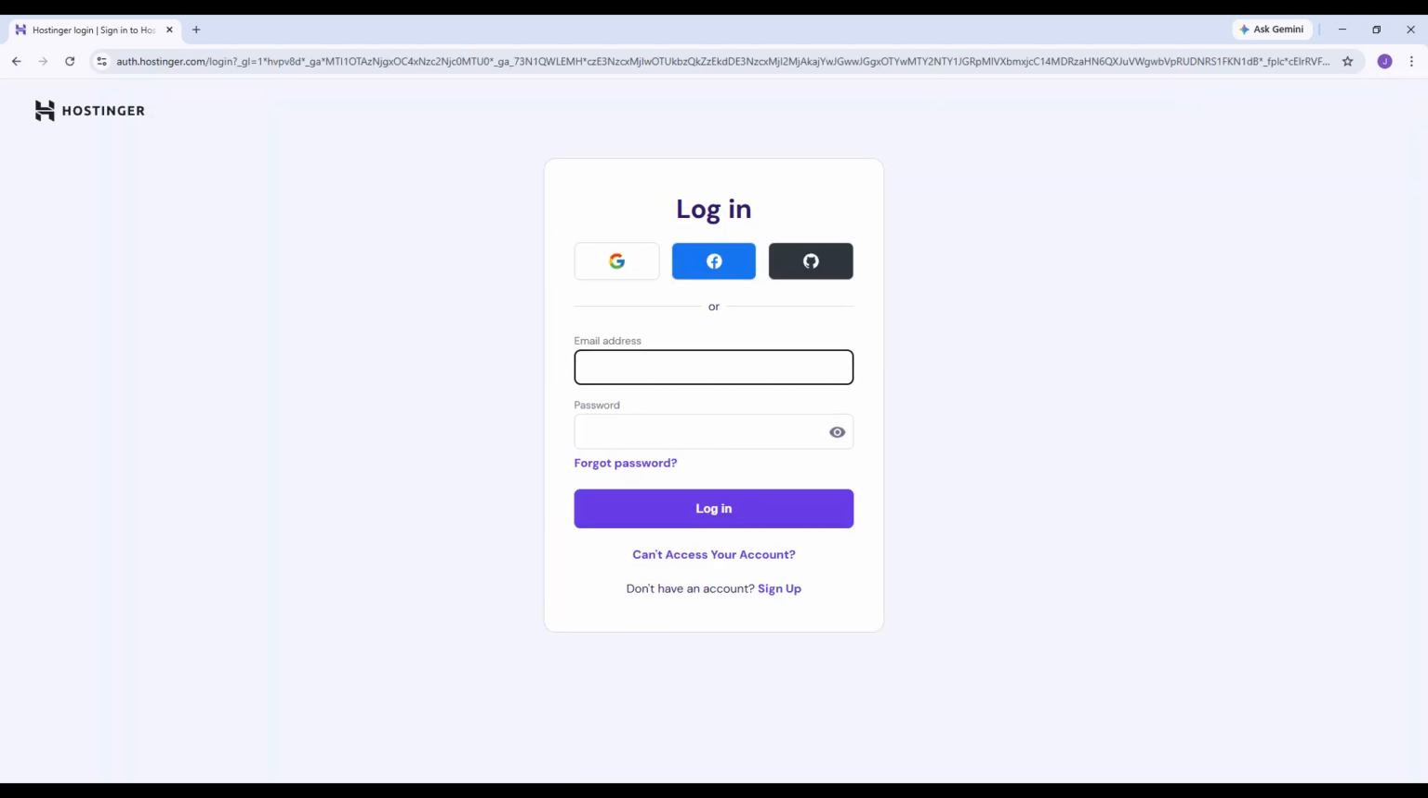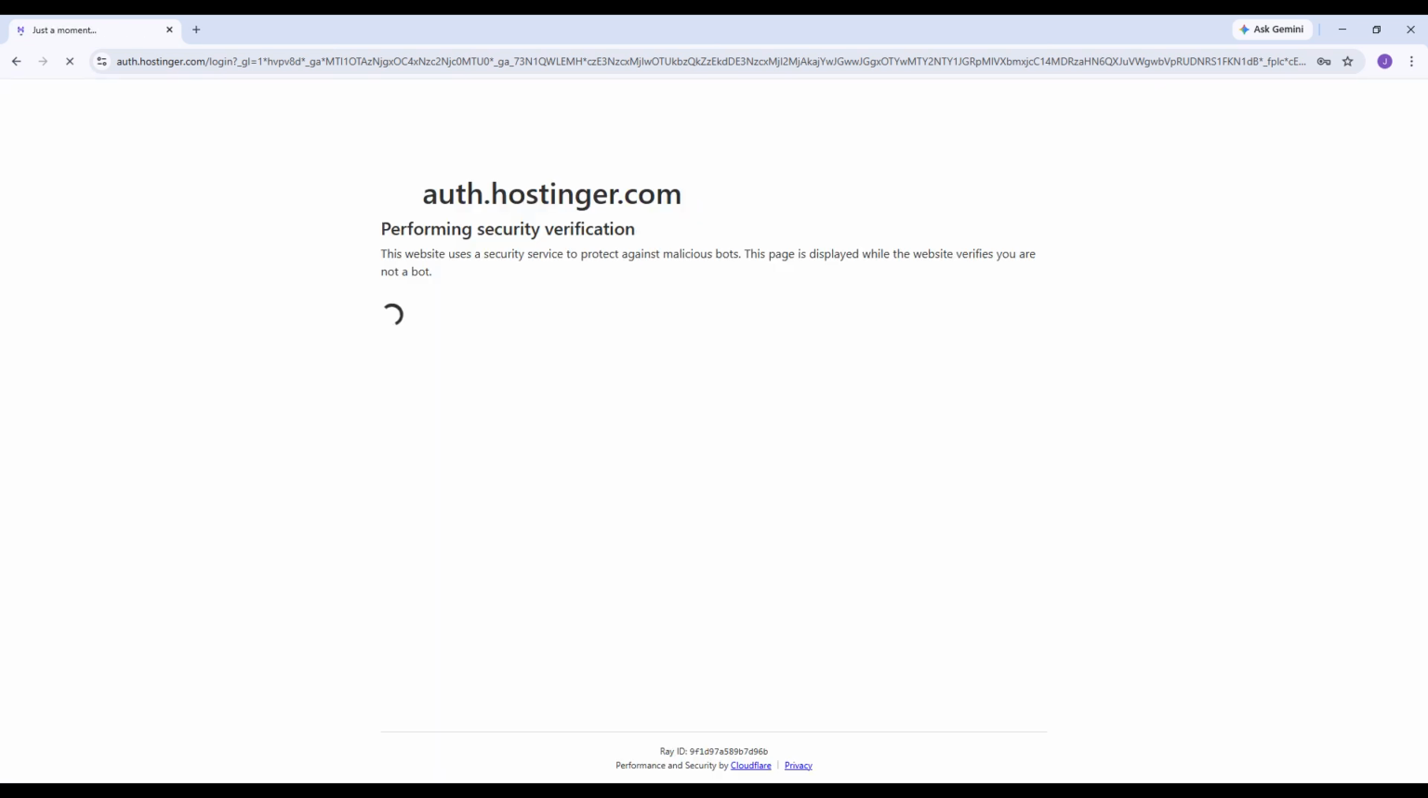On the login page, Hostinger will ask you to enter your account information. If you normally sign in with an email and password, type in the email address linked to your Hostinger account first. Then enter your password carefully in the password field. Double check for any typing errors, especially if your password has capital letters, numbers, or special characters. After you've entered your details, click Sign In. If the information is correct, you'll be taken straight into your Hostinger account dashboard. From there, you can manage your websites, hosting plans, domains, emails, and other services.